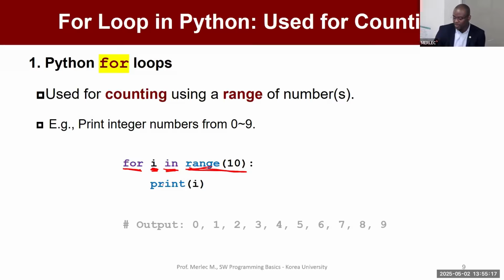Every time we run this print instruction, it needs to be indented, showing that it is a sub statement inside the for. So inside a for loop, we'll be just printing the value of I. When we start the first time, I will be equal to 0.